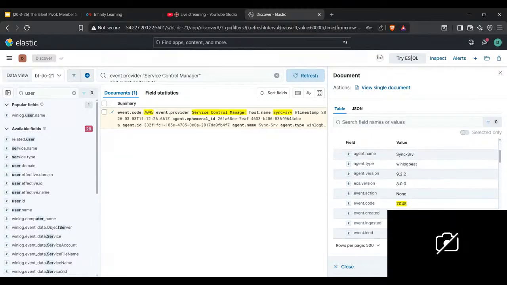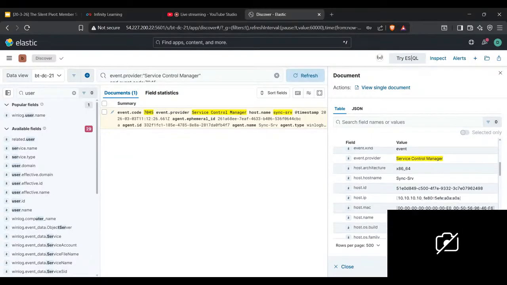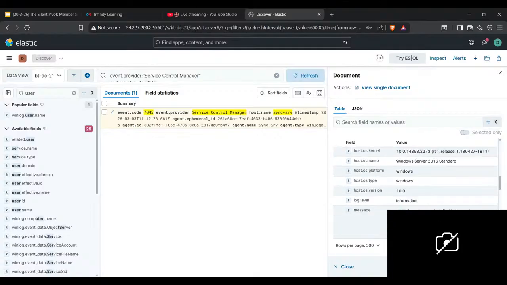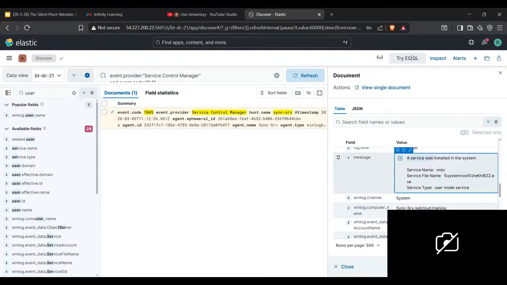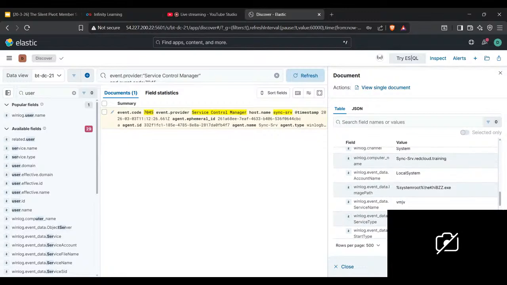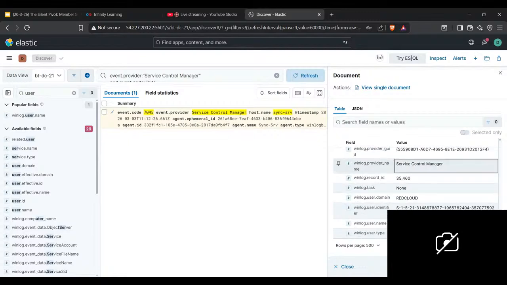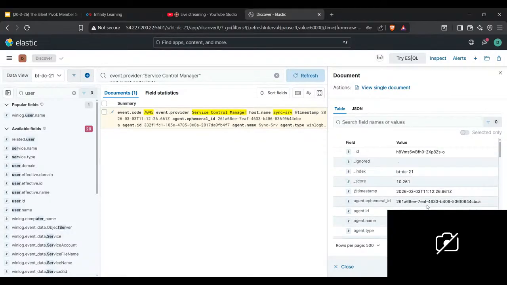Okay, so here we see that the log comes from Service Control Manager, and here we can see a service was installed in the system and the service name is vmjv. It seems suspicious because no other default services have such suspicious names. So here we can confirm that a service has been installed in the system.